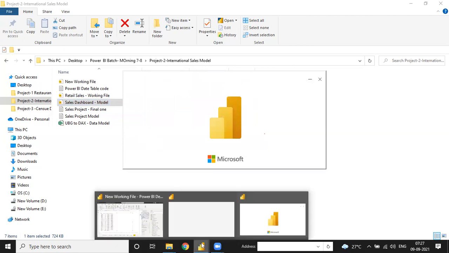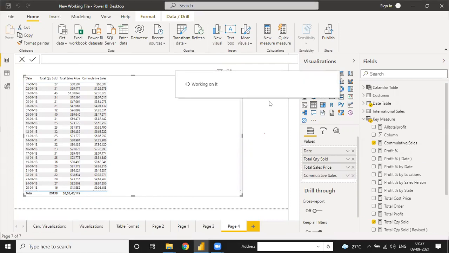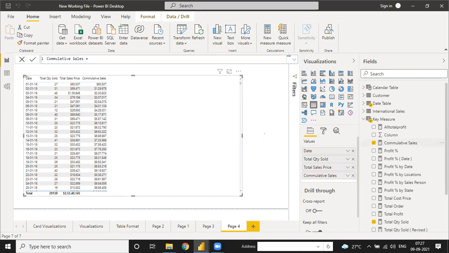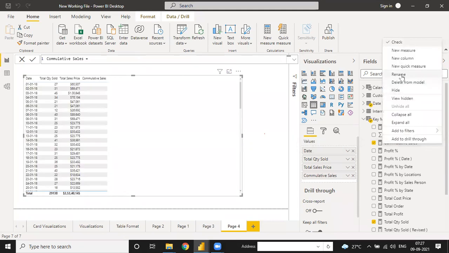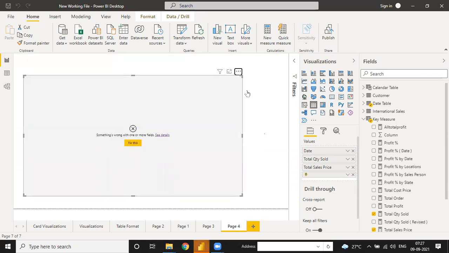The formula I wrote down is a very correct formula. If the formula is not correct, then it will show some error. The formula is correct, but what is the issue? Cumulative sales, you can download it here, remove, delete from model. Click this one.